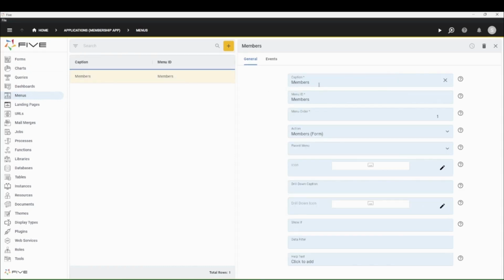So let us edit the information here and give it a more appropriate name. I'm going to name it application form, but again, feel free to name it anything you want. And let us give it the same ID. The menu order is the order in which the menu item will appear over here. So for this context, the forms will have the first menu order and charts will have the second menu order. And the action is what it displays. In this context, it will display the form.